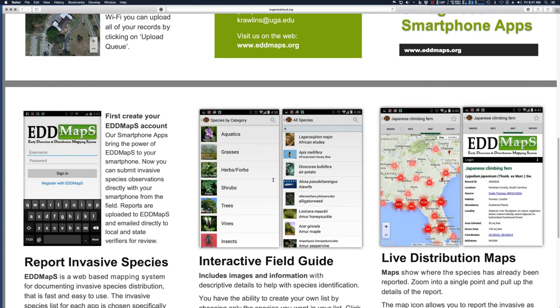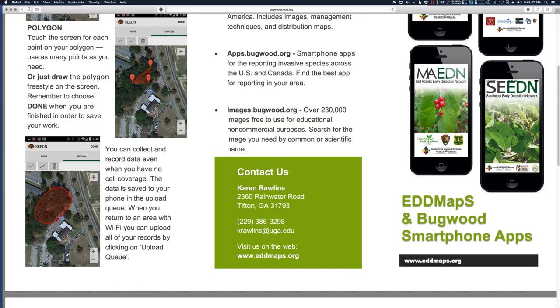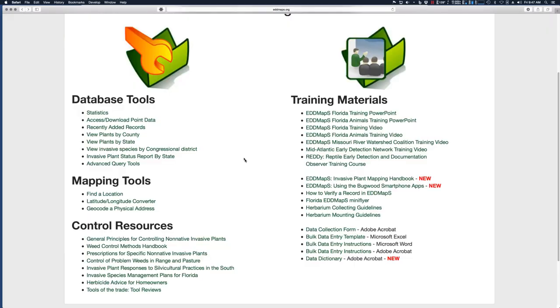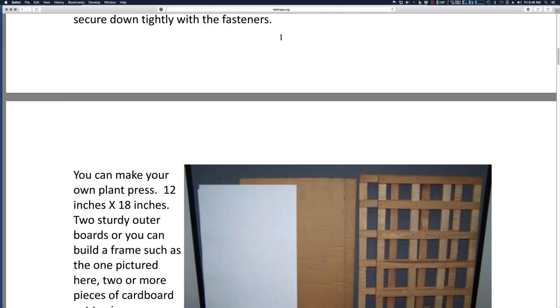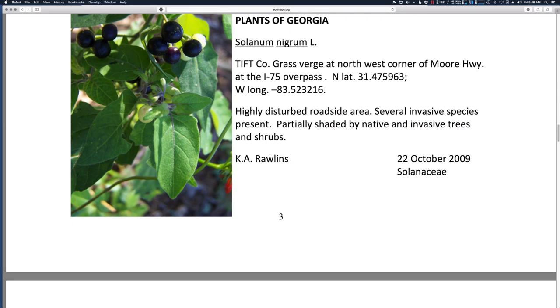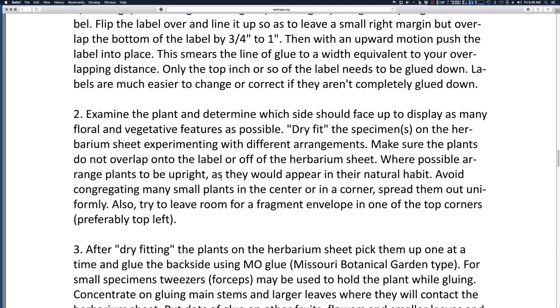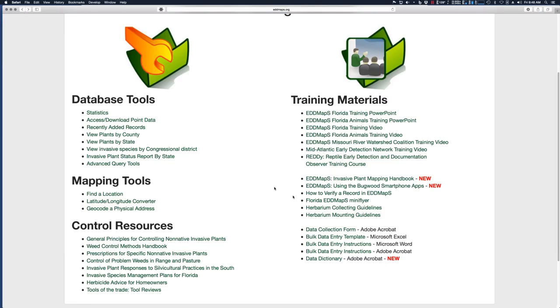We've also got a very quick 2-page overview of the smartphone apps, and we're working on a more detailed version of this that's going to be available soon as well. Another thing that we have is these fact sheets on how, if you're collecting plants, you collect a herbarium record for a plant, and how you mount it. Good information, especially when you're looking at a first species in a county to focus on and make sure you submit.